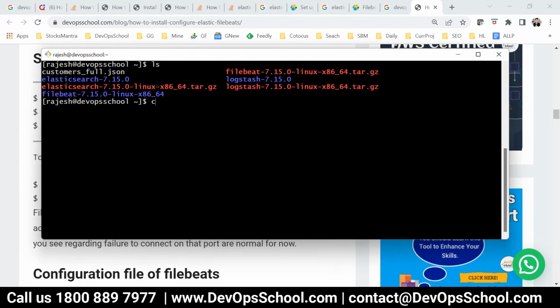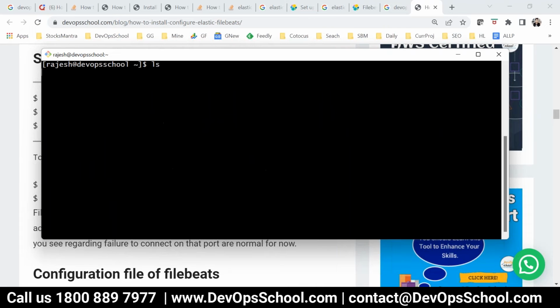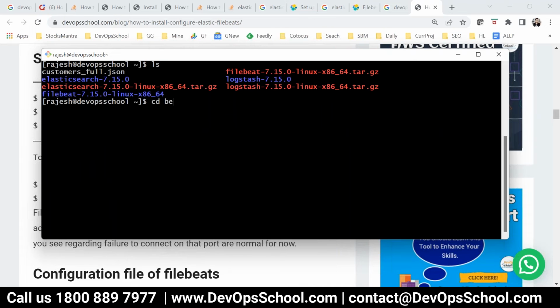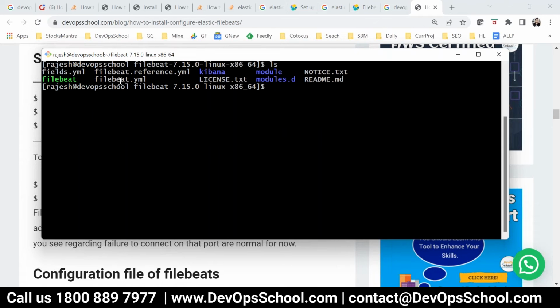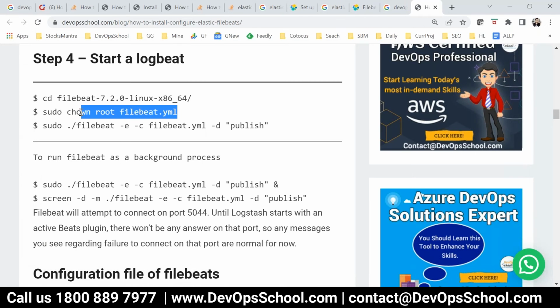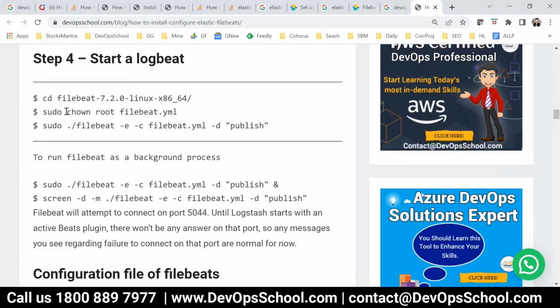So what should I do? Go to the beat, not Logstash, Beat. Go to the Filebeat, and this YAML file should be owned by the root. Okay, so how to do that? Let me run this command.